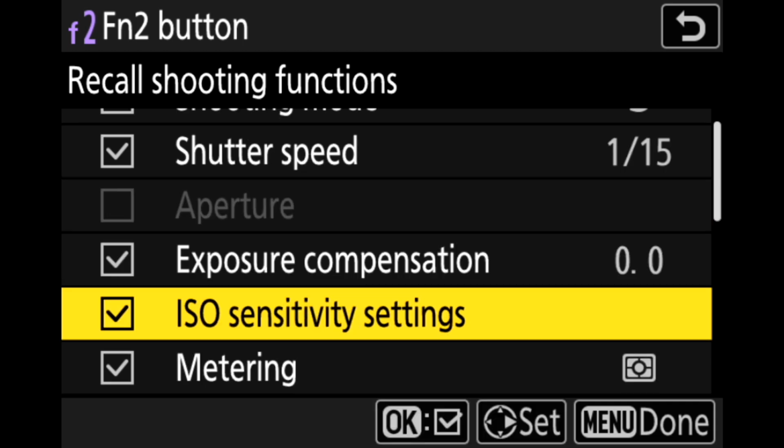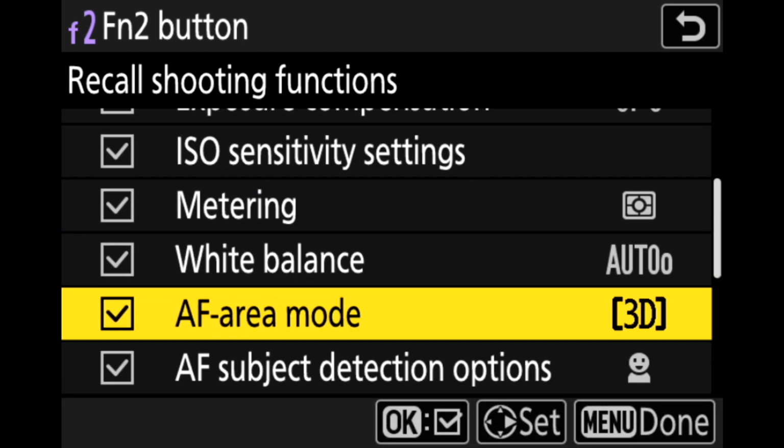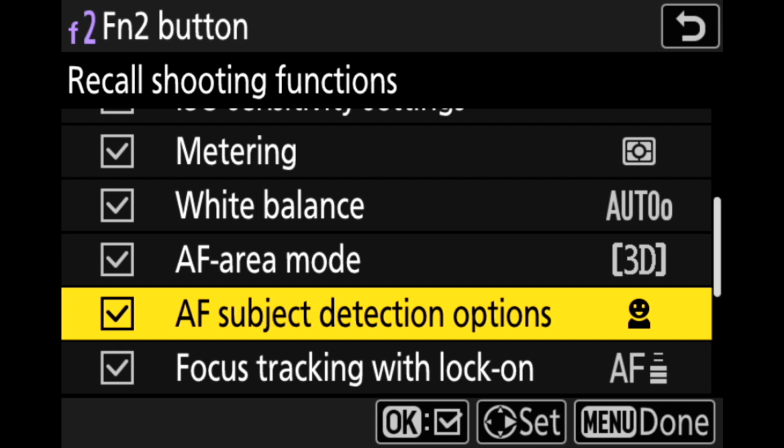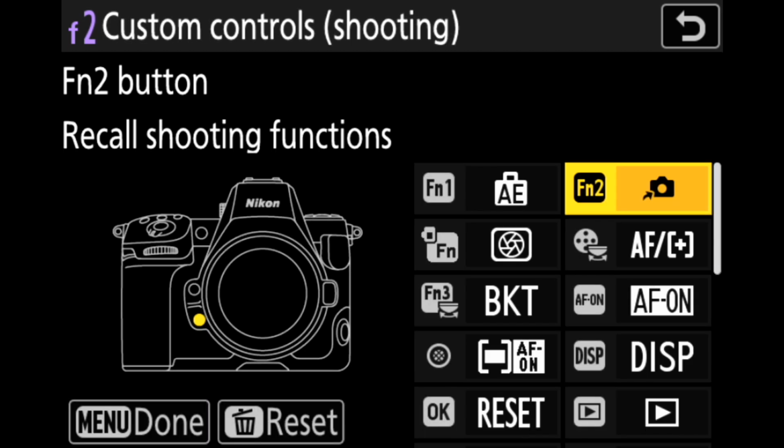For ISO sensitivity, I make sure that I have Auto ISO turned on, and I set the autofocus area mode to 3D autofocus, and eye detection is on. Now when it comes to release mode, I select 20 frames per second, even though I won't get 20 frames per second if I'm shooting at 1/15th of a second. If you have a different custom setting for that button, it's important to press the menu button or else it won't save your new choice.